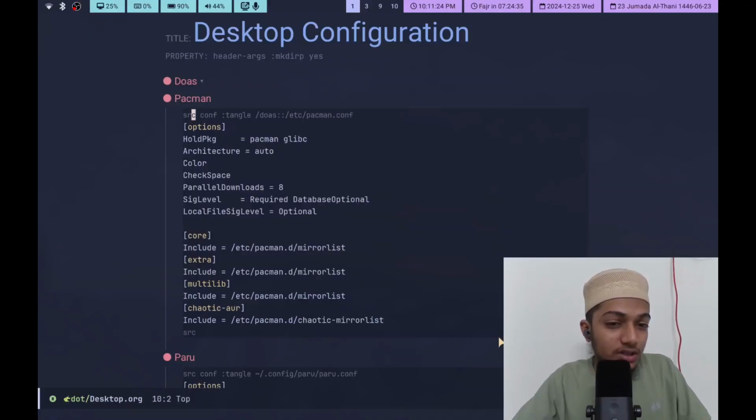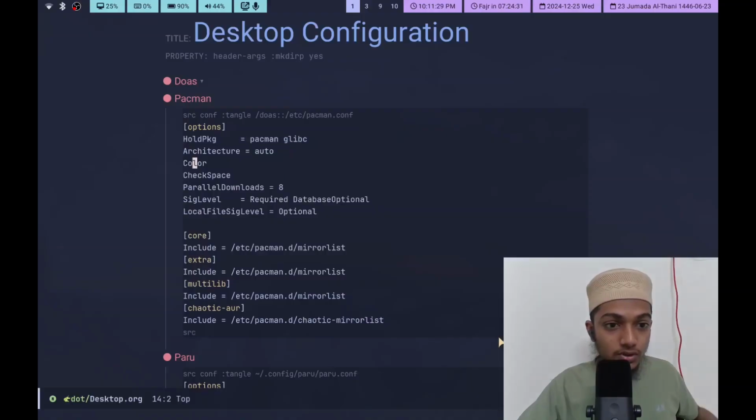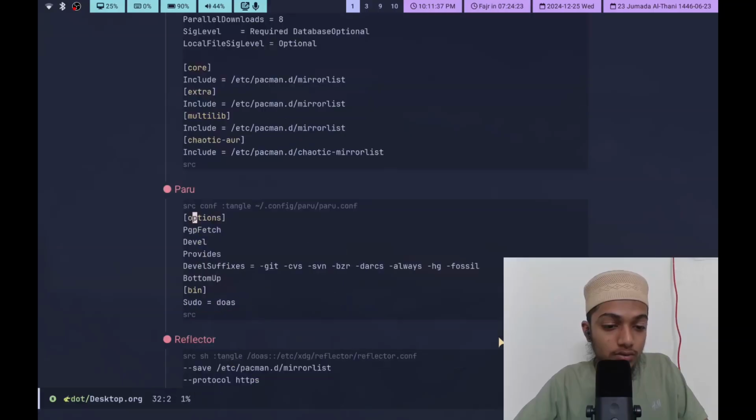Pacman, I copied the default configuration. The only thing that I changed was I enabled color and increased the number of parallel downloads. Also, I enabled Chaotic AUR.